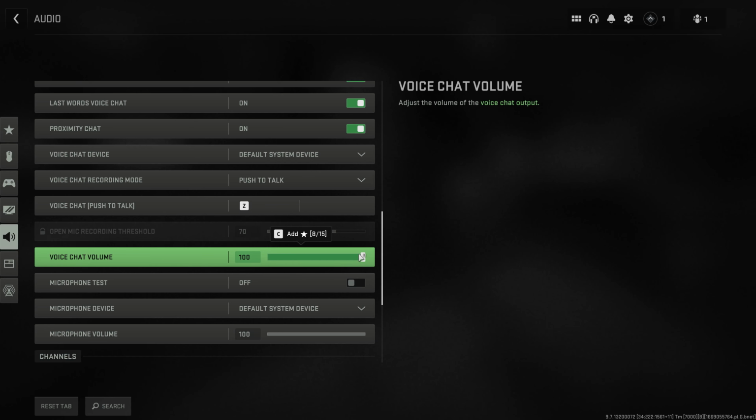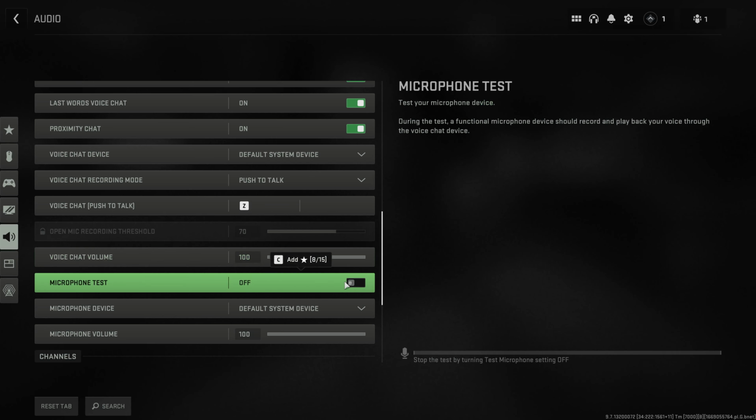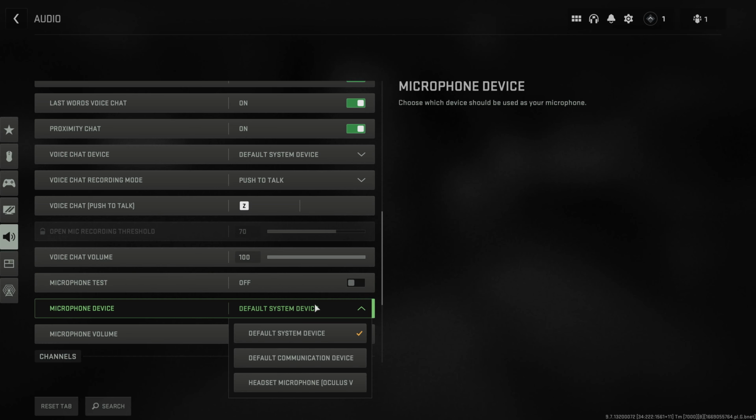In here you can test your microphone to see if it works. Just enable it and test it. In here, select your microphone device.